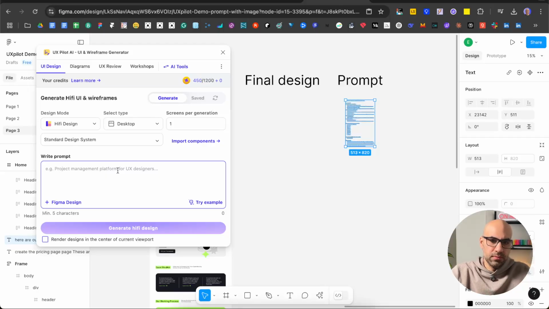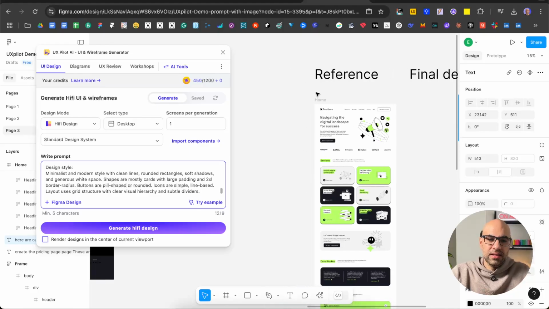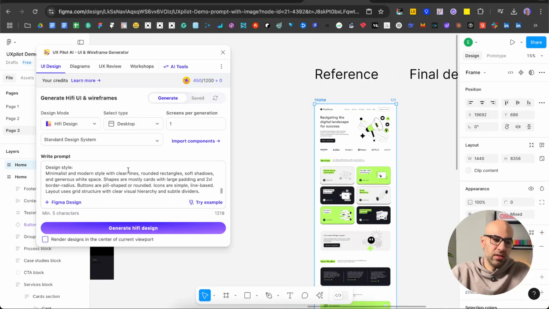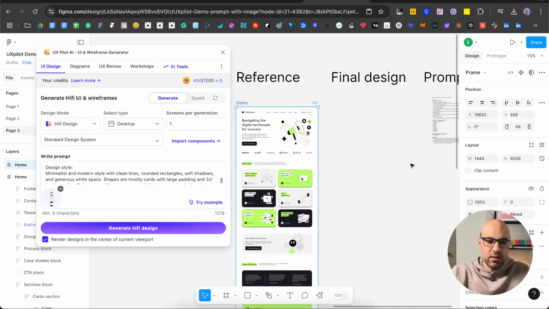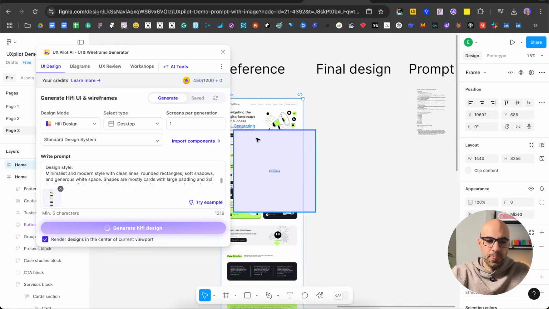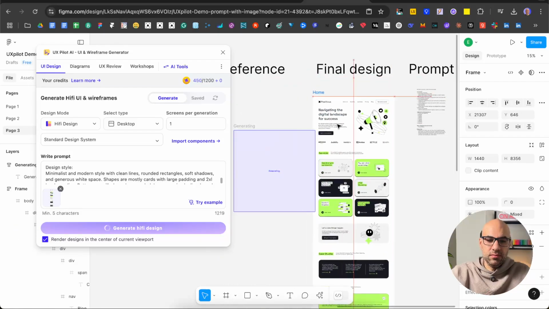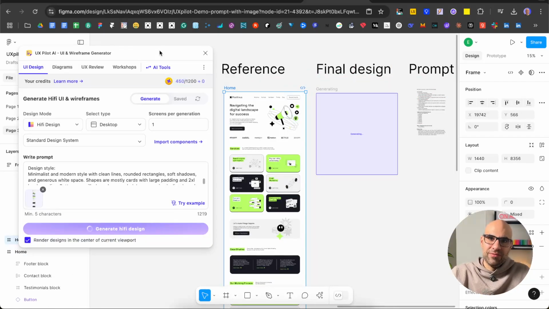Here I add the prompt and, most important, I select the reference here, the page, click on Figma Design, and now I'm ready to generate the new page. One thing before we start, just render the design in the center of the page because it will add all the information here in the center and not in any place on the canvas. Move here, click on Generate Design, and you can see the screen here. Let's add it here. So now we need to wait to see the final result.